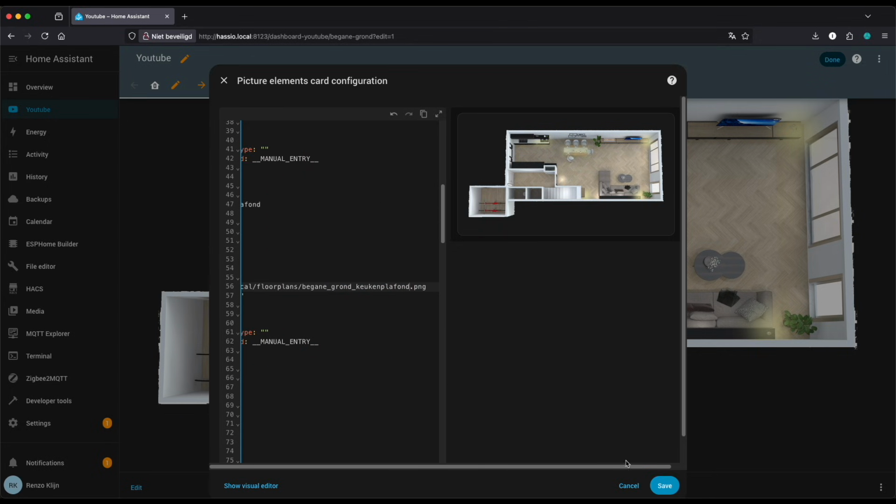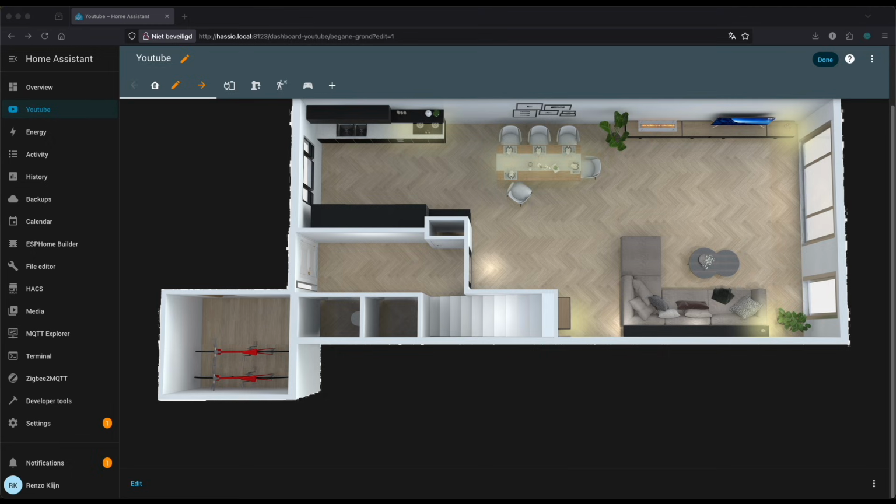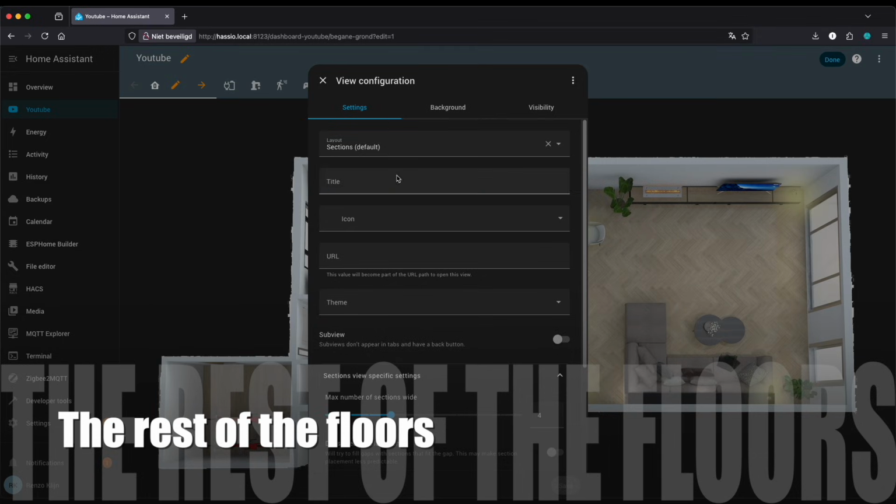Now that we have the ground floor done, let's speed run through the rest of the floors.